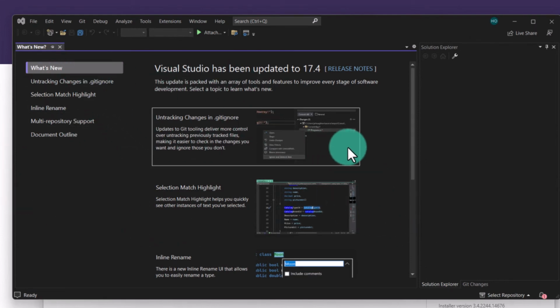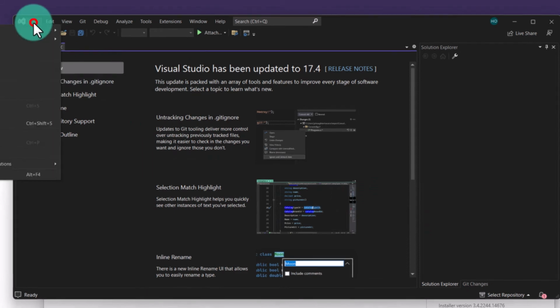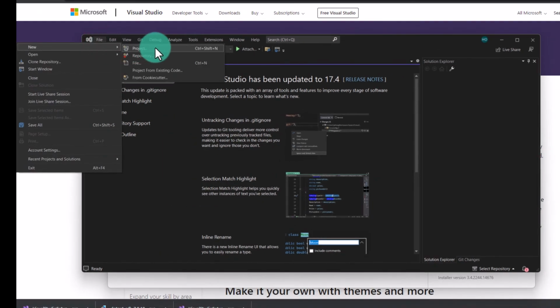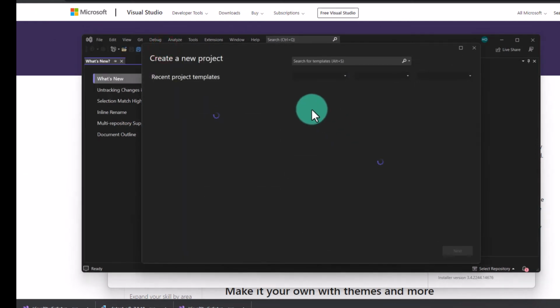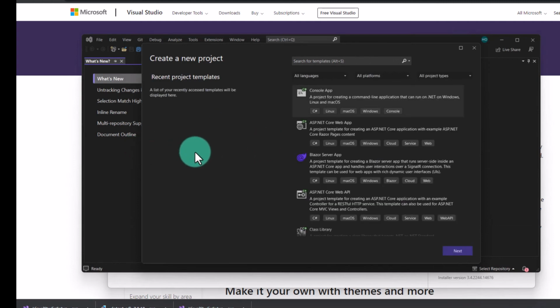At this point, you can go ahead and click on File, then click on Project. This allows you to pick from built-in templates. Before we do this, we want to confirm the .NET SDK version that we installed.